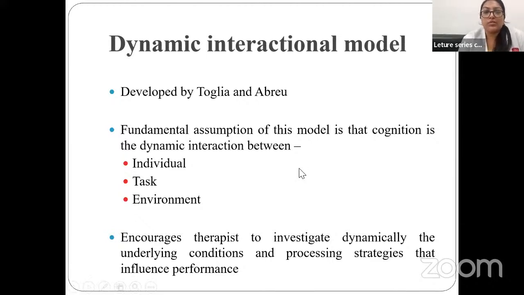Dynamic interaction model was developed by Toglia and Abreu. The fundamental assumption of this model is that cognition is the dynamic interaction between the individual, task, and environment. Now, individual may have different learning styles, different strategies, or different cognitive processes, while the task could have different complexities. It may be familiar to the client or maybe not, and may have different modalities that need to be used, while the environment could be of different physical, social, and cultural contexts.